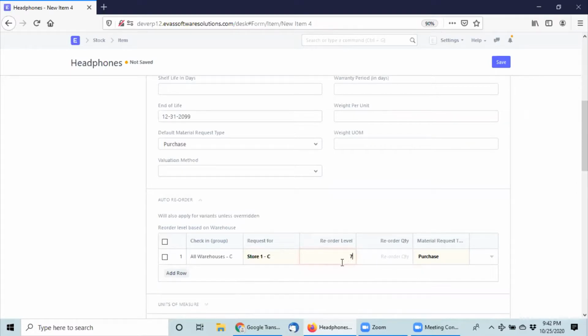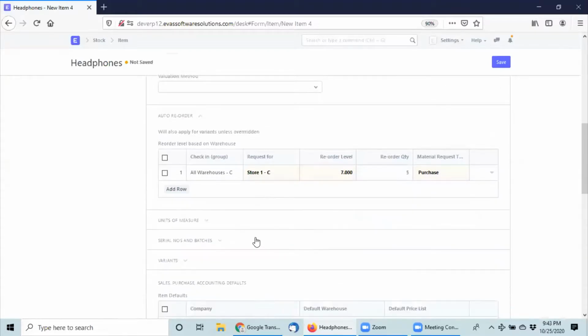And it's also the trigger for ERP to purchase new material when ERP detects that our level of inventory is the quantity entered right there. It will create an automatic material request for the value entered in the reorder quantity. The material request type, select purchase.